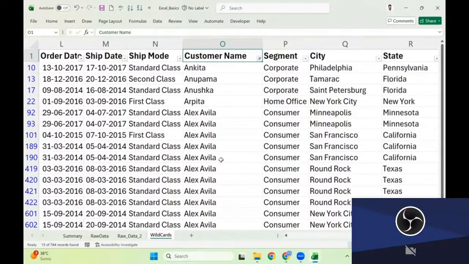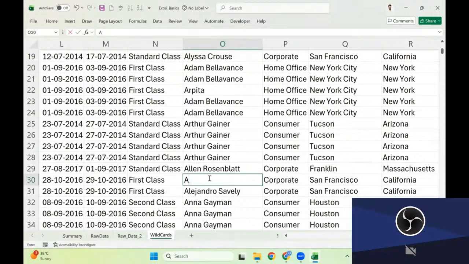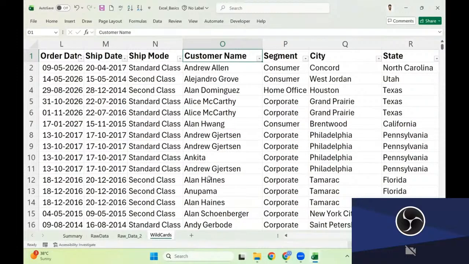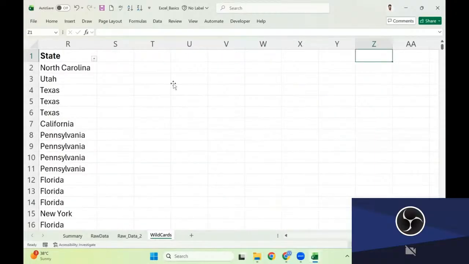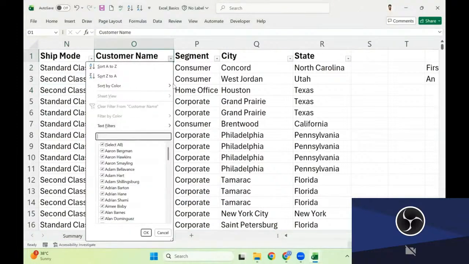Similarly, let's say I want to filter a name where the first two characters should be AN and it ends with alphabet A. How can I achieve that? What am I looking for? The first two characters should be AN, and it ends with A. Correct.